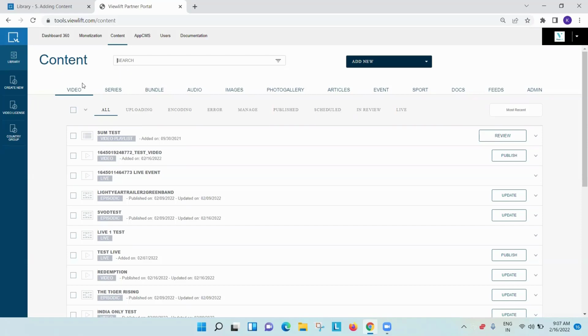Other than that, we have different subsections here, like video section, series, bundle, audio, images, photo gallery, articles, event, sport, docs, feeds, and admin. So ViewLift gives you flexibility to create video object, series object, bundle, audio, images, photo gallery, etc. Today we will discuss how we can create a video object, how we can add a new video in tools platform.